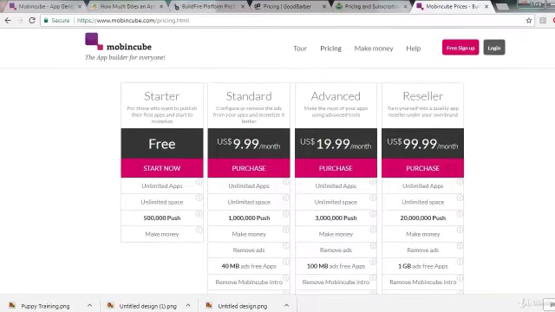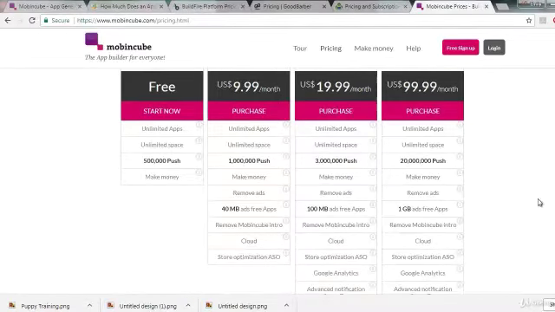So I will discuss the standard plan. Okay, it costs $9.99 per month, and you can create unlimited apps. And there's also unlimited space, but there are 1 million push notifications, so there are more push notifications with the standard plan. Okay, so the only good thing about the starter plan is you can remove the ads, if you don't want the ads.